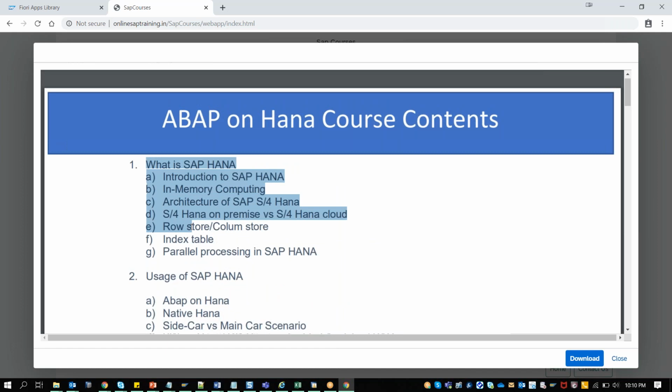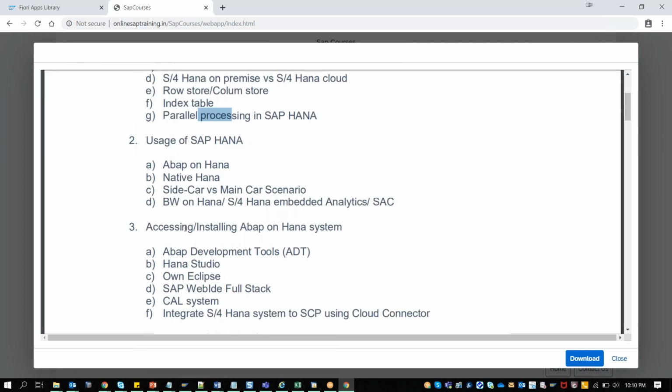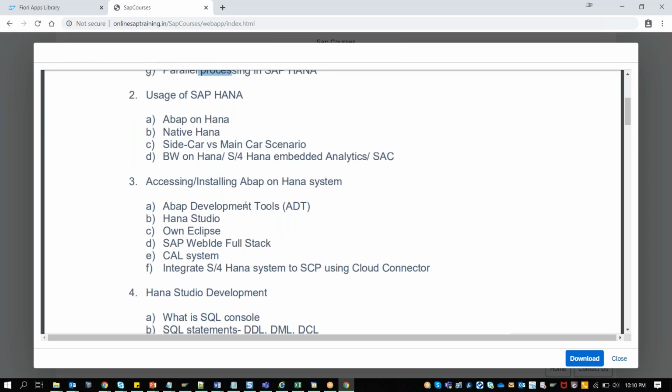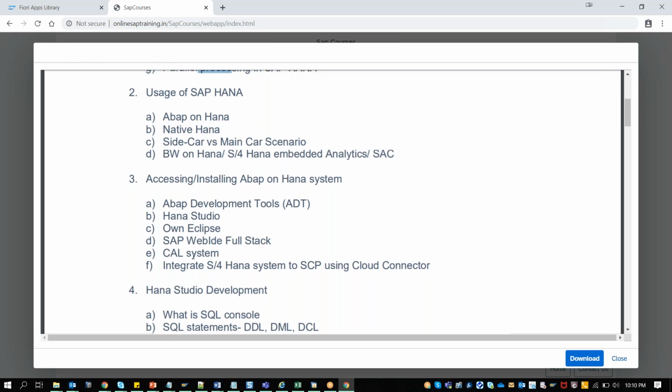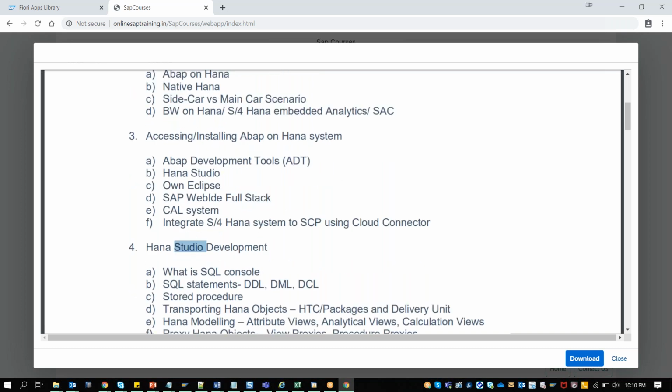So what is SAP HANA? We have seen just a little bit in brief. What is on-premise and cloud? I've shown you a bit of this. And what is the architecture? When to use row store, when to use column store, parallel processing. Okay, usage of HANA. What tools will you be using? ADT, HANA Studio. What is the difference between ADT and HANA Studio? When to use what? We'll also do something like HANA database development.